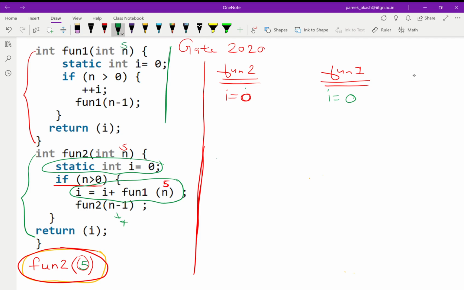So my n is 5 in this part. n is greater than 0, then I will do plus plus I. I will pre-increment it. So I is 0, it will become 1. So now I is 1 here. And now fun1 is called again with n minus 1. n is 5, 5 minus 1 is 4. So it will call again with 4. When it calls again with 4, n is 4, greater than 0, again I will do plus plus I. So I will become 2.